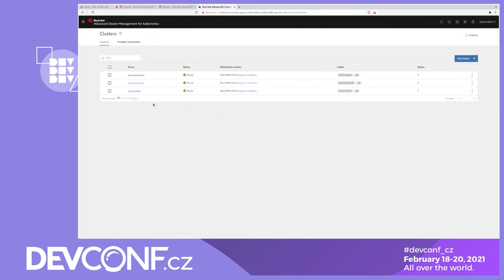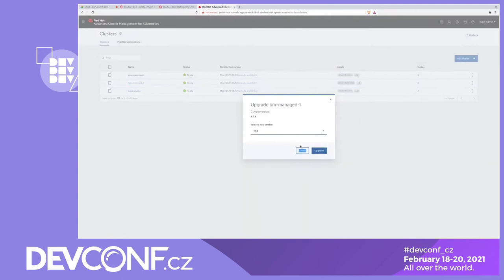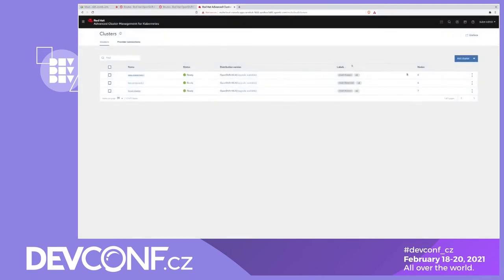So in here, we have a list of all the managed clusters. And as you can see here, we have a cluster in Amazon, another one that is running on bare metal, and we have the local cluster that is also running on Amazon, okay? So we are managing also the cluster where ACM is running. From here, if we are managing OpenShift clusters, we can upgrade the clusters, okay? And we can also create and import existing clusters.